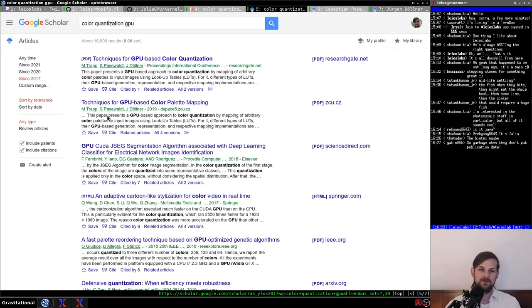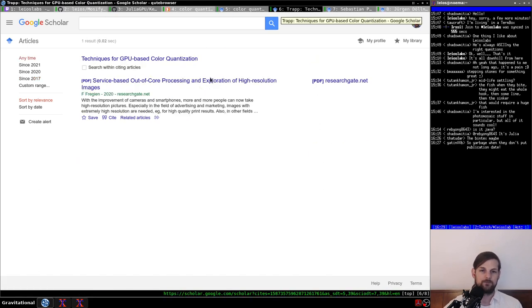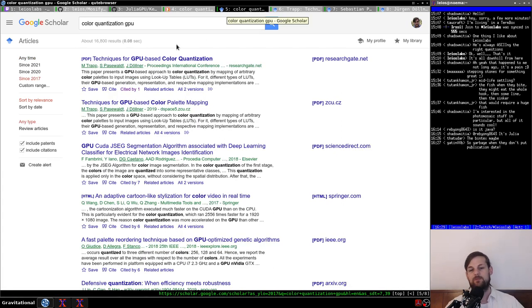If you see a paper published 5 years ago, then you really need to double check its forward citations. For example, this one's cited by one, and see, hey, when was this published? So this, for example, was published in 2020. Surface-based out-of-core processing explorations of high-resolution images maybe is interesting. But anyway, my point is that when I'm looking at papers, I tend to look at the publication date to see how relevant it is and see how many citations you get.